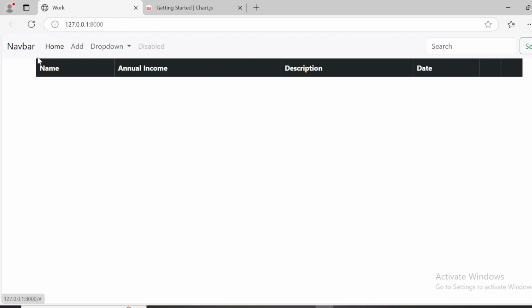So this is my front end. As you can see, I have my navbar, my home, my add, my drop down, my name, annual income, description, and dates. I got this from Bootstrap. This is all from Bootstrap.